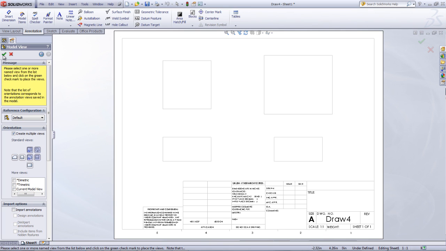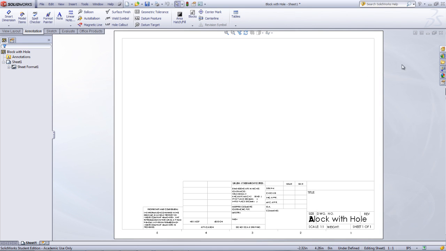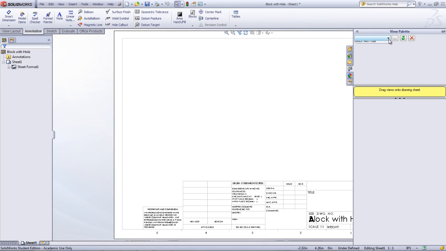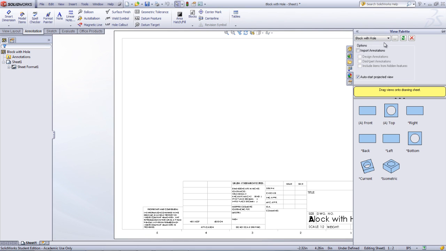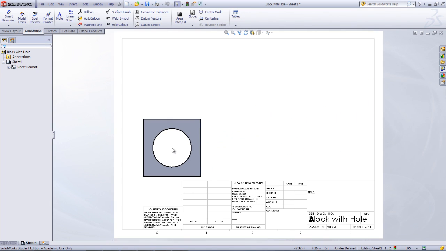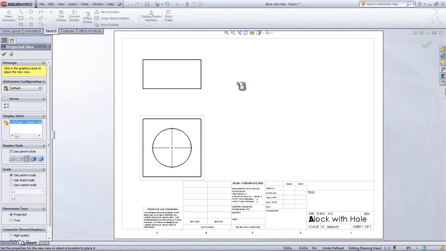Another way to insert a view is by going under the View Palette icon on the right side of the window. From here, you can choose the file to be used in the drawing at the top of this window. You can then choose what will be your front view in the drawing. The top and right views can be inserted by moving your mouse above and to the right of the front view.